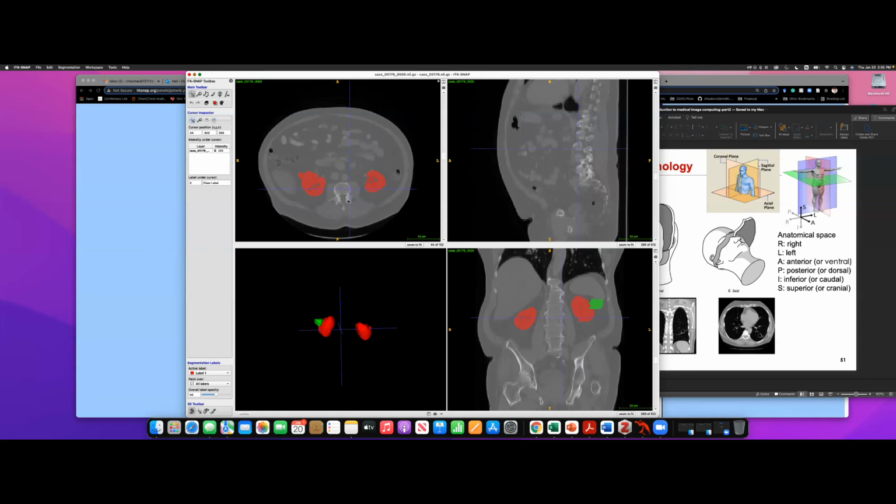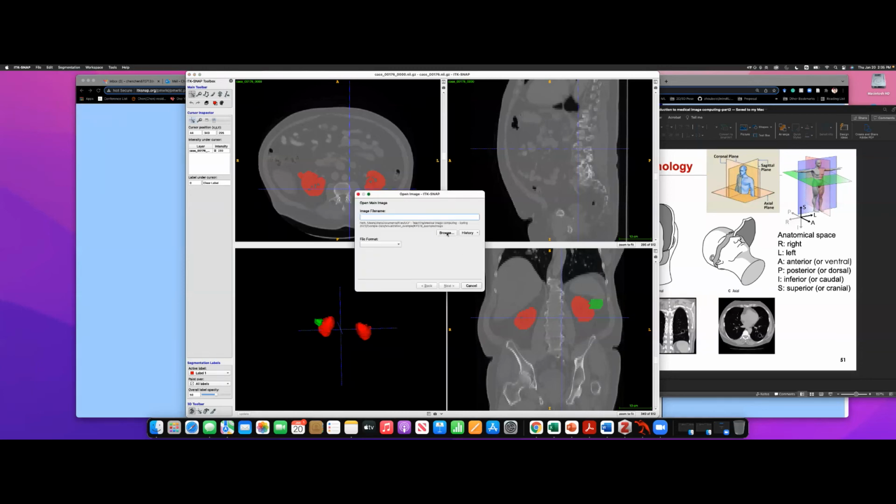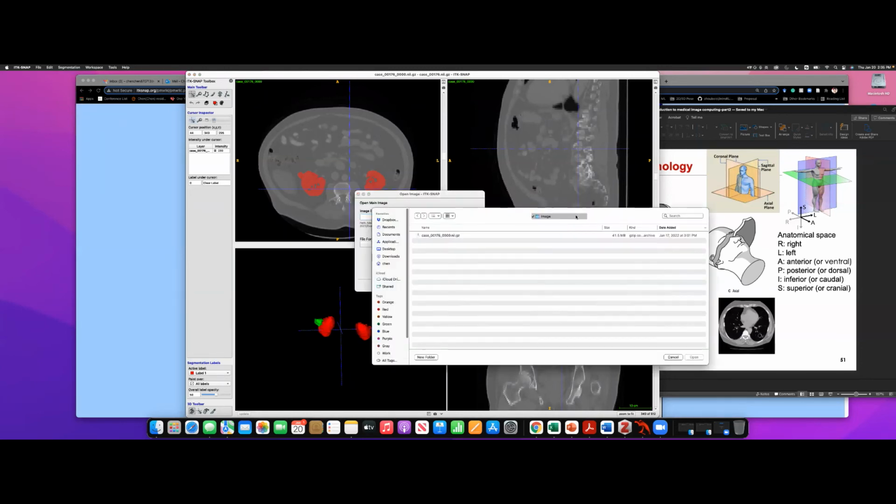So any questions when you're playing with this? Okay, so this is the CT. Now let's look at MRI. Let's look at the brain image. If you look at the name, this is a patient numbering.